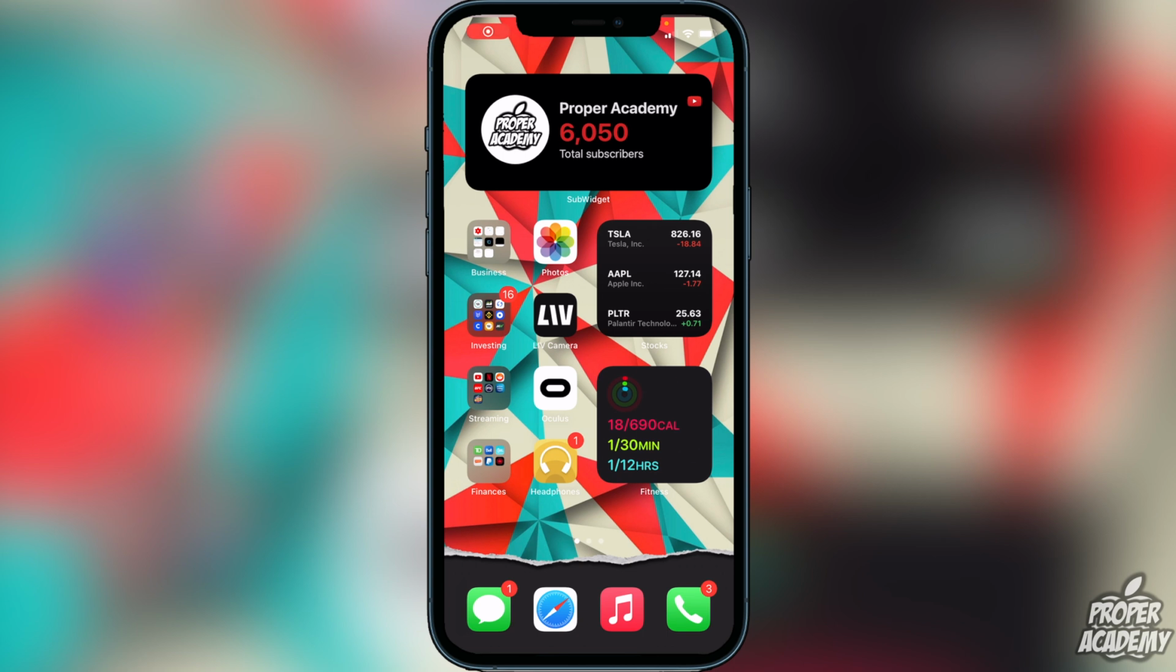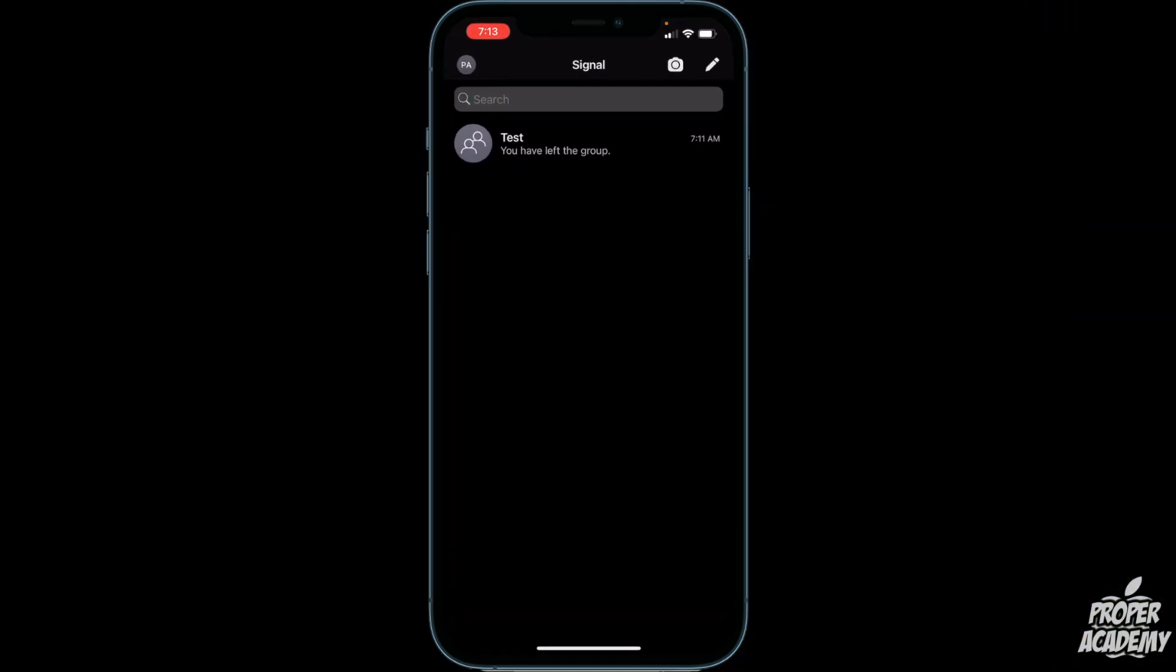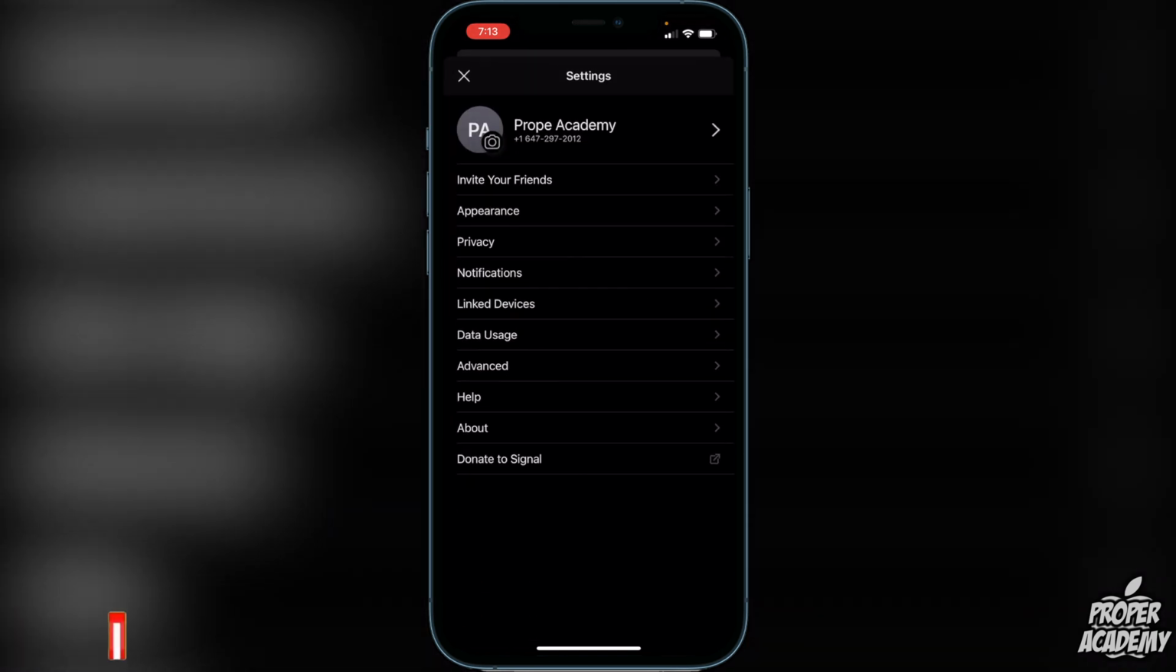In today's video, I'm going to show you guys how to disable notifications on the Signal application on your iPhones in 2021. Very easy and simple to do. So all you have to do is head over to the Signal application and open that up. Once you're on Signal here, you just want to go to the top left corner where you see the name of your account or your profile photo. Click on that and then just click on notifications.